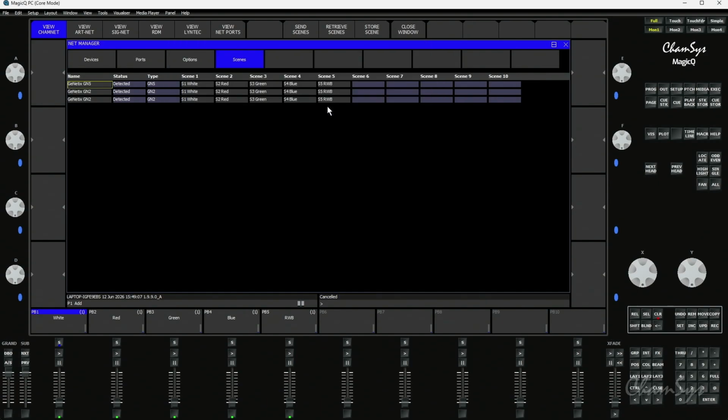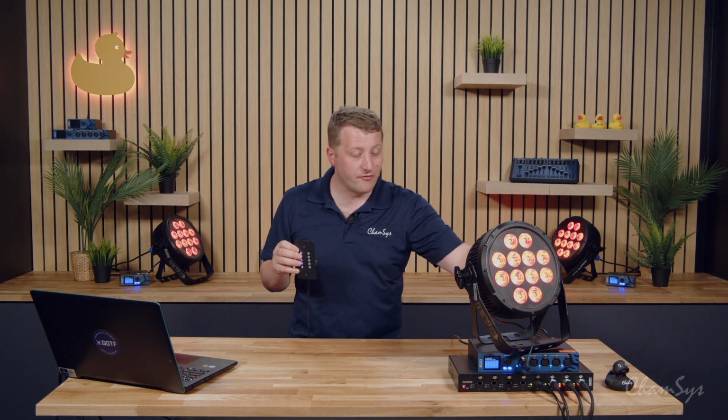Once I've done that, the scenes are stored on the devices, and for triggering, of course, a GN5 has our 10 scene port. You can connect a 10 scene wall plate directly into it and run it as a standalone system. I could trigger the 10 scenes on this GN5 from a wall plate without a console.